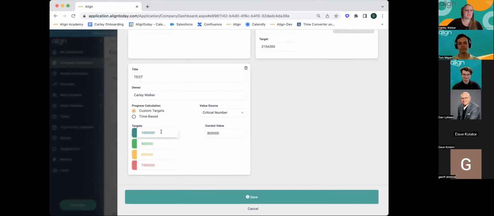So I'm going to make this test number a little easier. I'm just going to say I need to sell 400 items. I could have 300 items and that would be fine. If I sell 200, that's a little bit low, and 100 is in the red. We're critical. We need to kick ourselves into high gear.